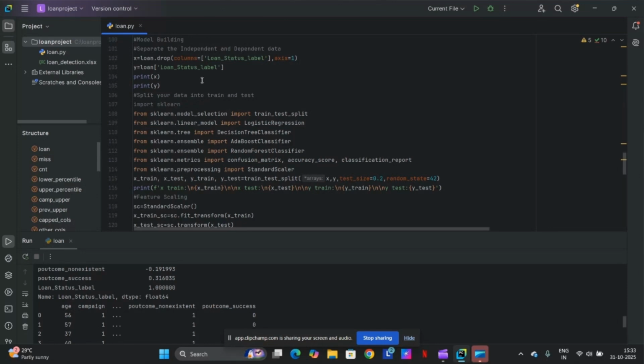Like we have here, we differentiated the dependent variable and independent variable, where we assign the independent variable to X and the dependent variable to Y. Next, we split the data into training and testing. Here we printed X and Y, you can see.